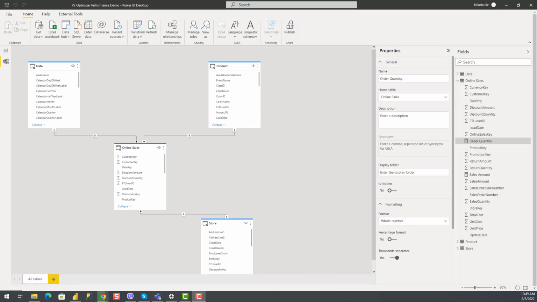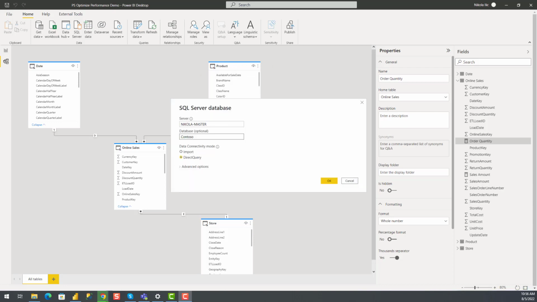So let's start building our aggregations. As you may see, our model is fairly simple, consisting of only one single fact table, which is online sales, and three dimension tables: date, product, and store. All tables are currently using direct query storage mode, which can be confirmed if you look at this blue line on the top of each table.